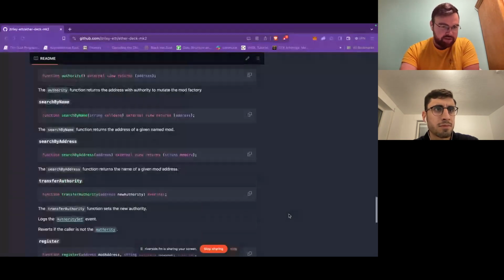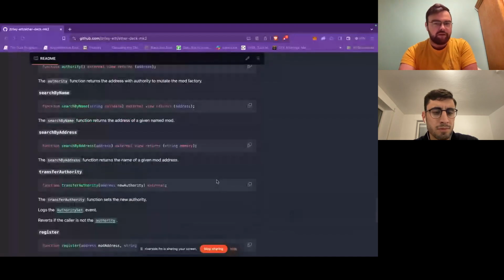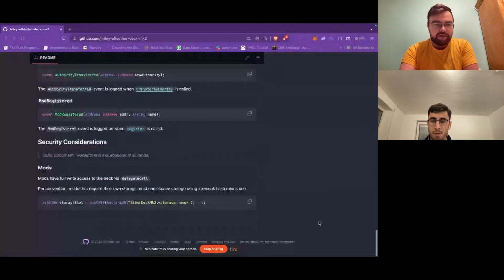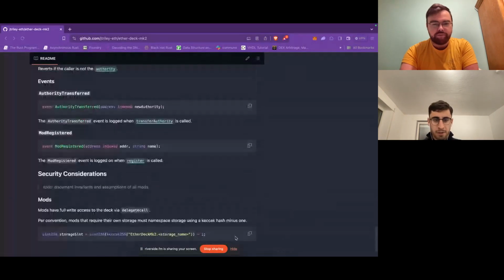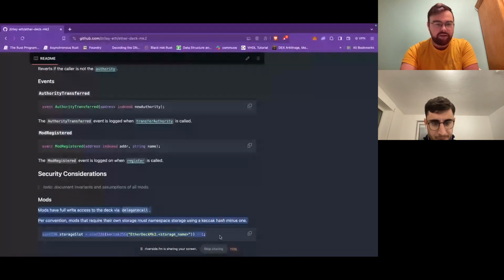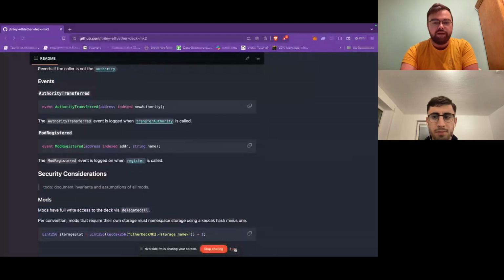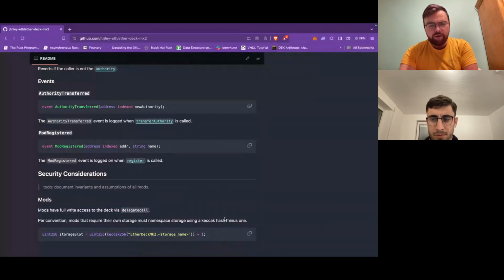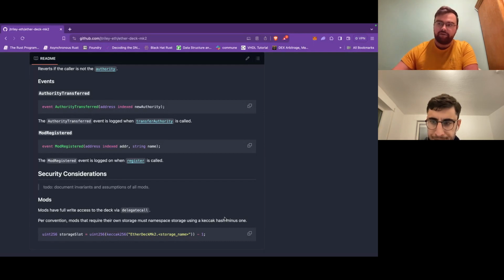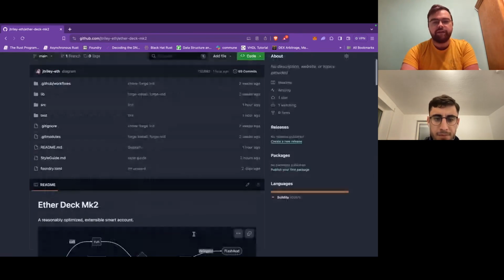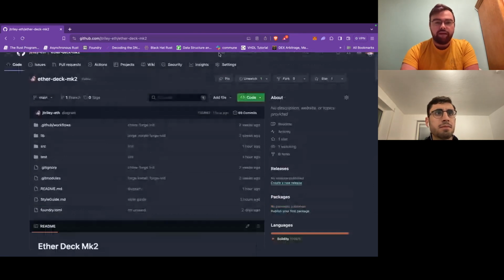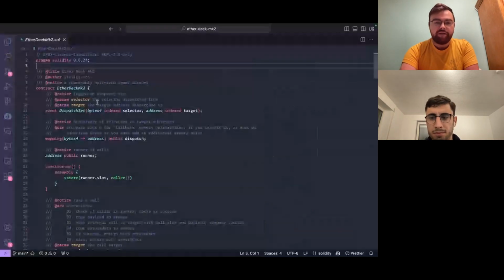We also have a mod registry. Again, we'll look into that. That basically just registers addresses and names. And then some security considerations, which talks a little bit about how we can do storage layouts with all these different mods without getting any collisions between them. And then there are still a lot of invariants and assumptions that need to be documented in general, right? So that's going to be done relatively soon. But with that, let's go ahead and dive into the code.